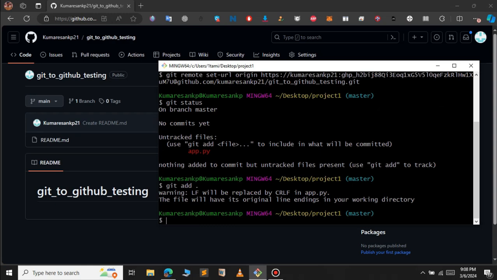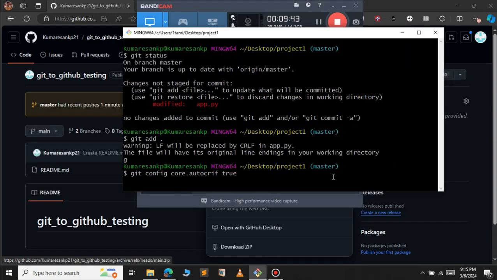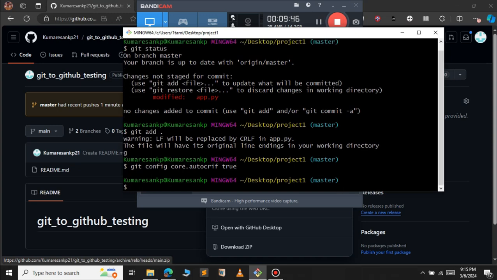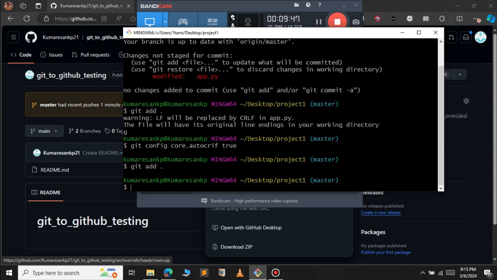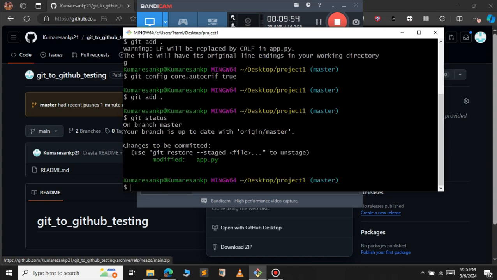If you get any error like this, then use the command git config core.autocrlf and make that true. So just press enter. Again use the git add command now. As you can see, the error has gone. Again I'm going to see the status now. Git status. As you can see, that file has been added. Now it is ready to be pushed to GitHub.